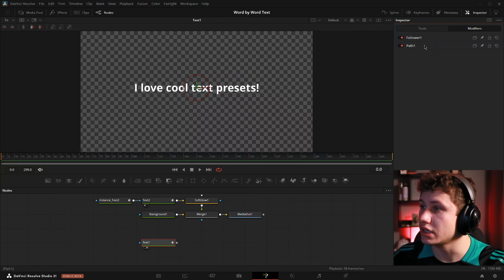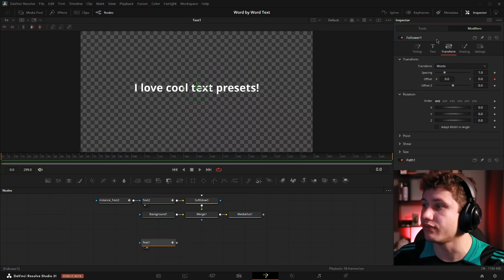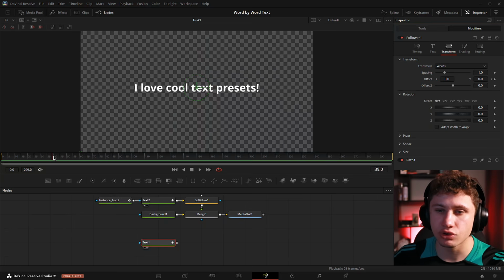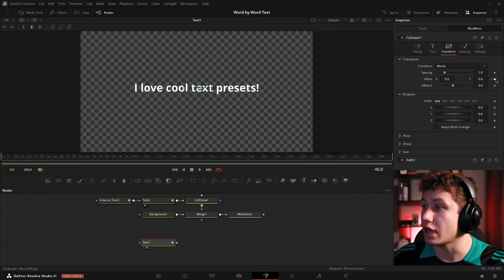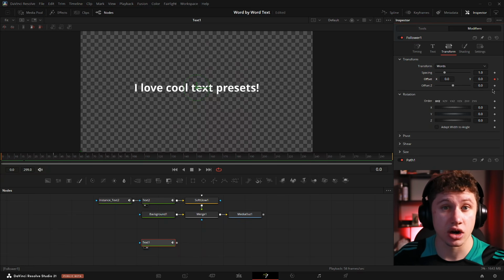What I'm going to do is double click on the path 1 to close it. I'm going to open back up the follower tab. Then I'm going to go to frame 40, and I'm going to add another keyframe. So now we have a keyframe at frame 0 and frame 40. This is the range that we're going to be animating our text within.